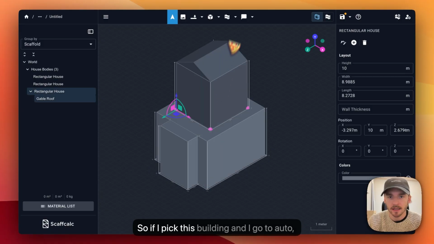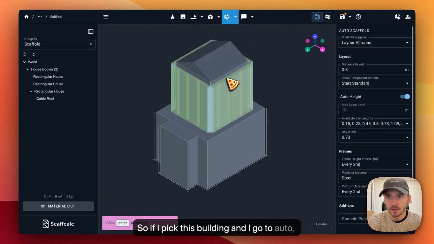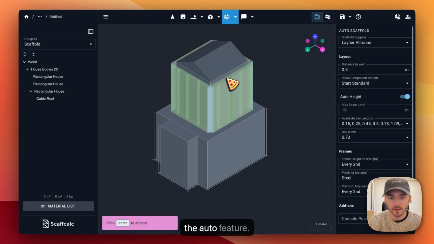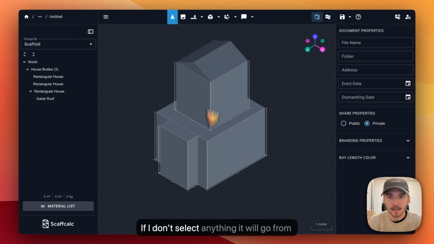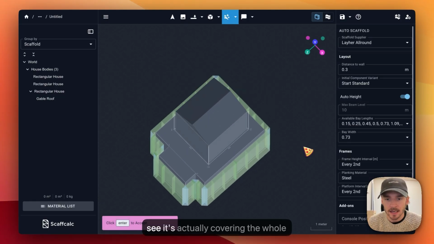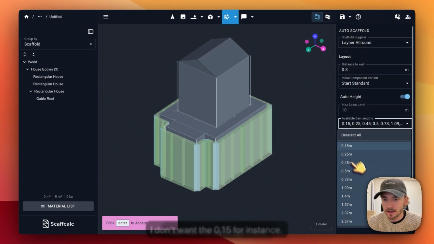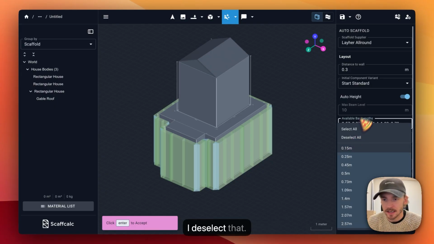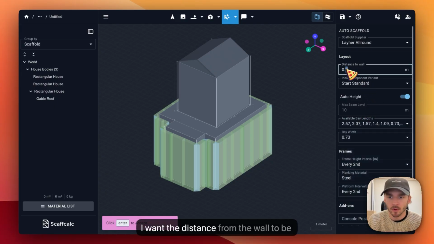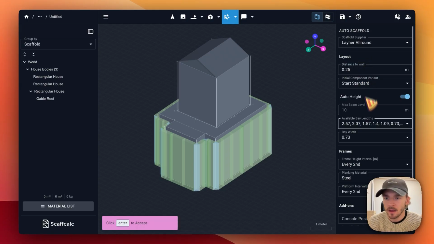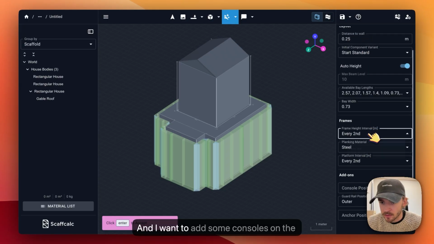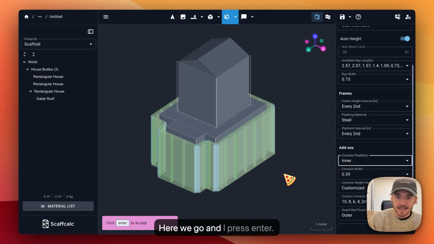So if I pick this building and I go to auto, you can see that it gave the top building the auto feature. If I don't select anything, it will go from the bottom. So I click on this one now, and you can see it's actually covering the whole bottom section. I can do my settings here. I don't want the 0.15, for instance. I deselect that. I want the distance from the wall to be 25 instead. And I want to add some consoles on the inner. There we go, and I press enter.